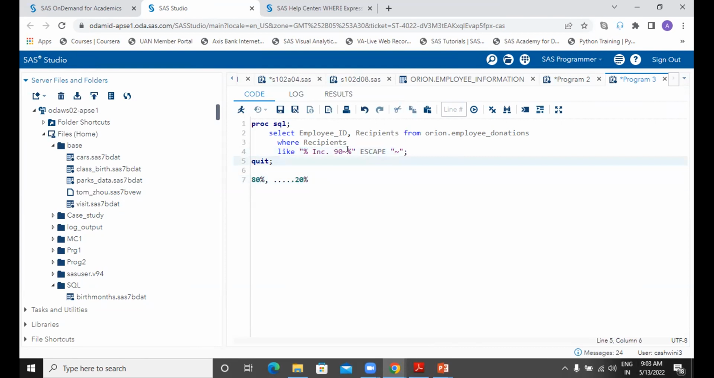But we are telling this percent is a part of 90 as a value. So you give this escape, telling it should escape this special sign and read it as anything that ends with INC with 90% or anything with percent sign. Are you getting it now?